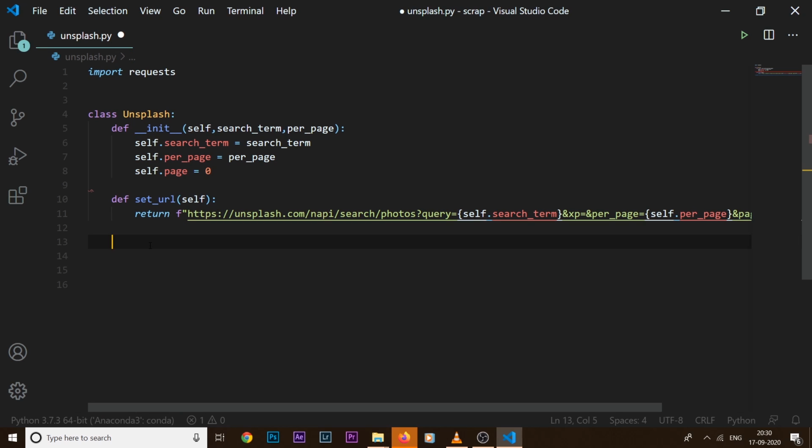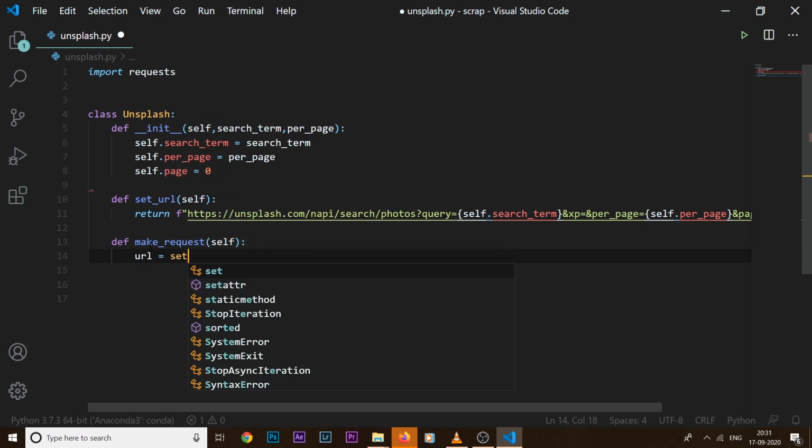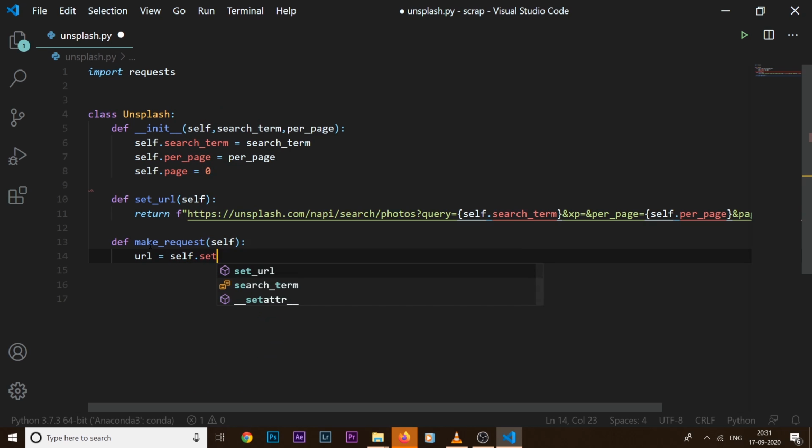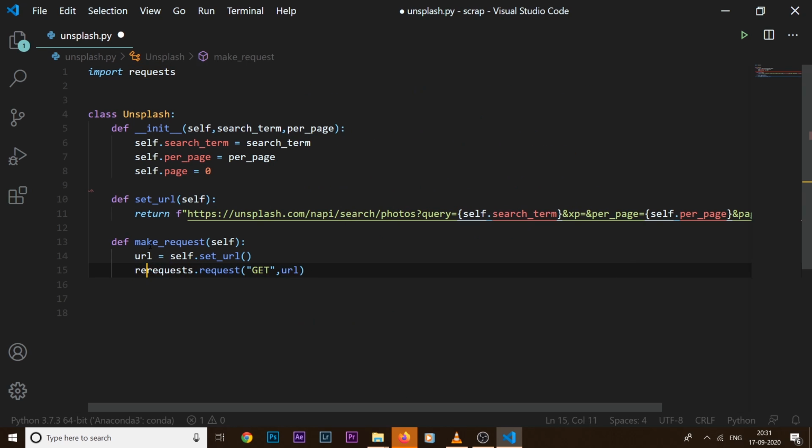After that, we will make a request. So I'll create a method make_request, and it will also take self. And inside here, we first need to define url and set it equal to self.set_url. So this will give us the URL, and then we can make a request. So we can say requests.request and pass in the request method, which is GET in our case, and url. So after that, we are going to return this. So this function make_request will return the response that we will get from this request.